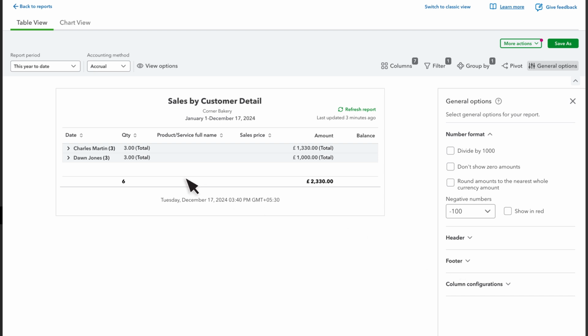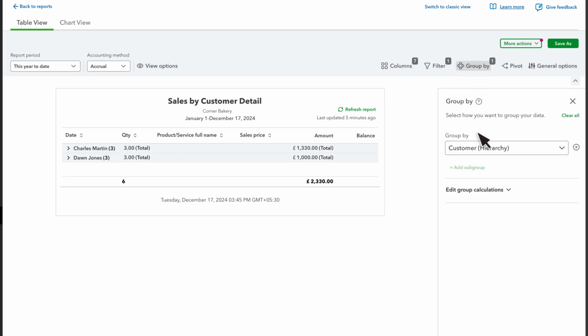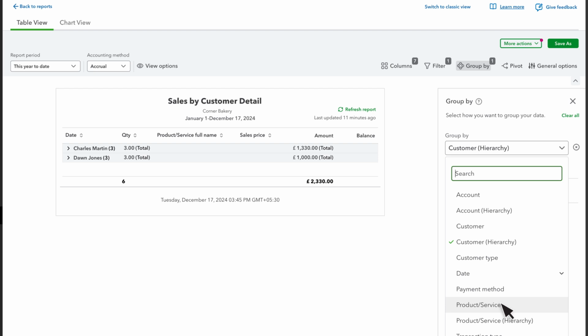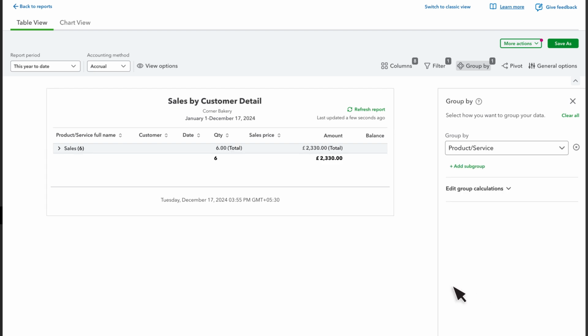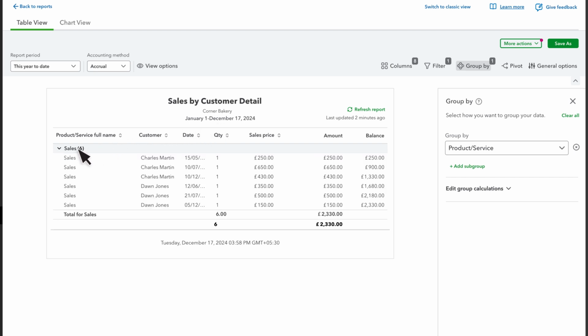Right now, the report totals sales by customer, and that column appears first, but you can change how QuickBooks totals the report. Select Group By, then the drop-down. Let's total the sales by product service. Now QuickBooks lists each product or service sold over the date range, all of the sales for the product or service, and a total. Select the column header to resort the report using that kind of data. Select the Product Service column header, and QuickBooks sorts the report alphabetically by product service.